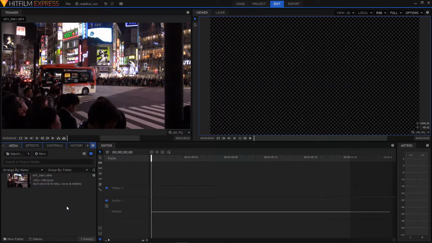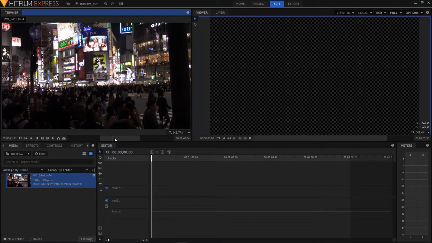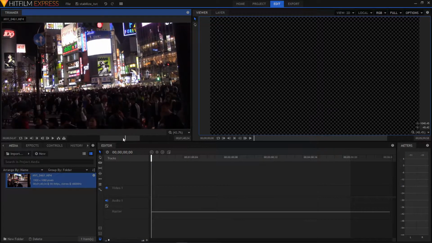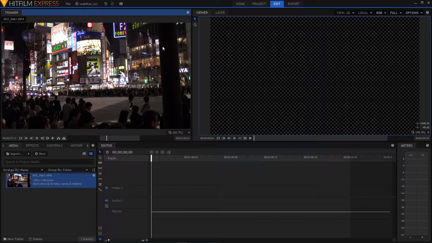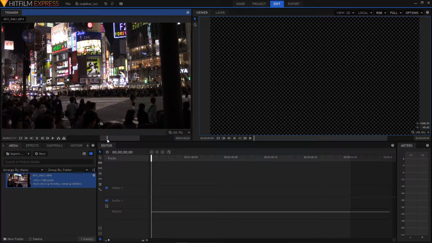Okay, so here I've got my footage already loaded, and I've trimmed off the beginning and the end so that we just have a scene where I'm trying to hold it steady by hand. And you can see it's not quite working. If you haven't recognized it already, this is Shibuya Crossing in Tokyo with a crazy amount of people walking across.